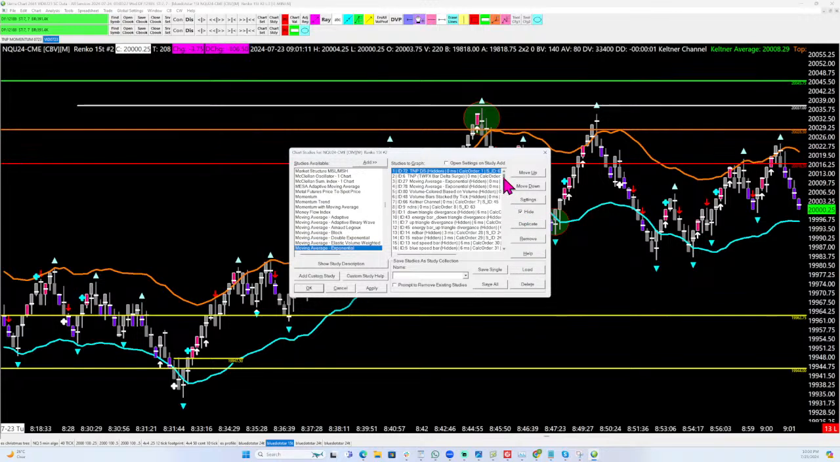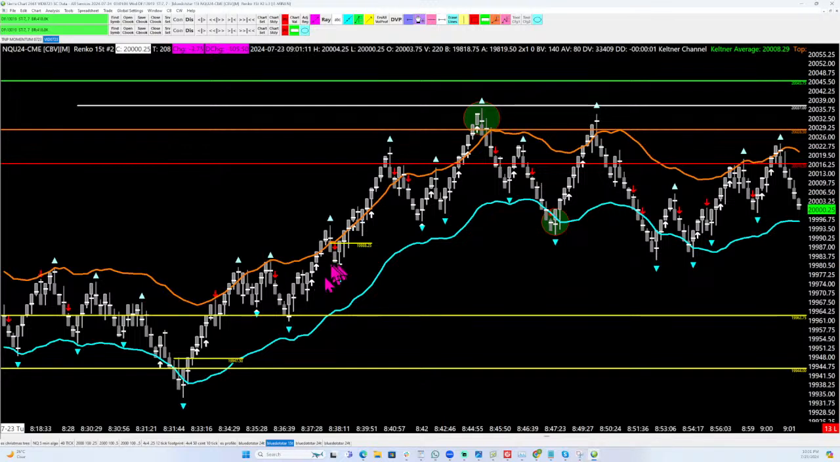F6, and I'm going to turn off everything we do not need. So I'm going to turn this off, this off, this off, this off. Let's see, this off, and this off. And this off, and it should leave us with a pretty naked chart. Okay, there you go. Arrows only.